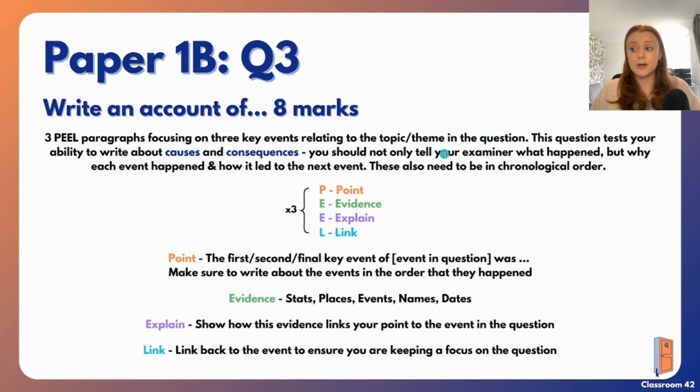You should not only tell your examiner what happened, but why each event happened and how it led to the next event. You also need to make sure that you are writing in chronological order, so your first paragraph should be the event that came first, and so on. So for this question, I suggest writing 3 PEEL paragraphs, so making your point, so the first, second, final key event of the event in question was, making sure to write about the events in the order that they happened.